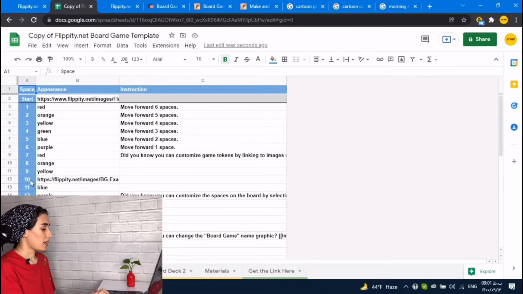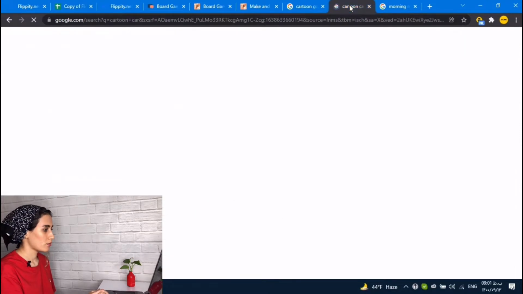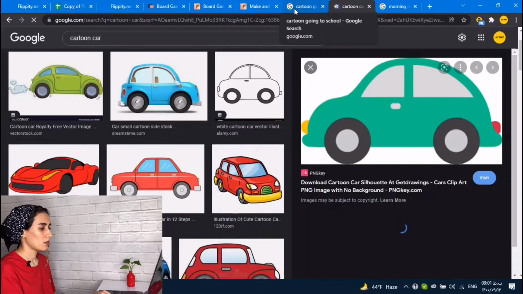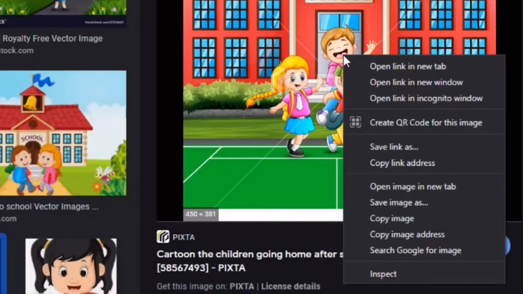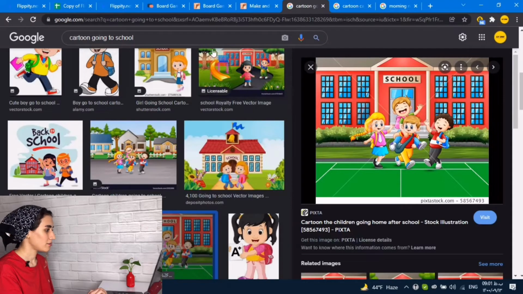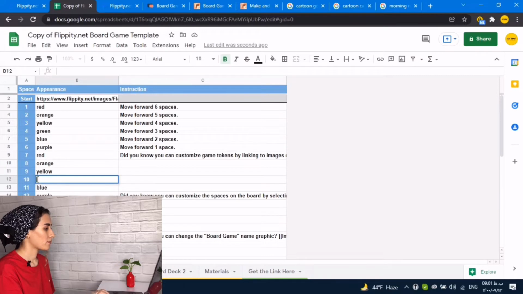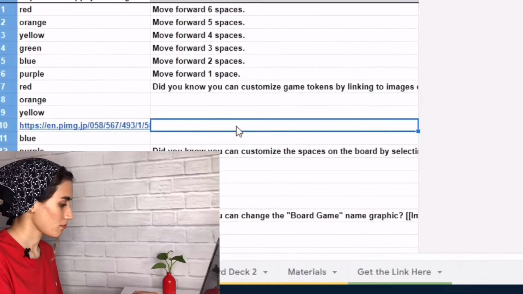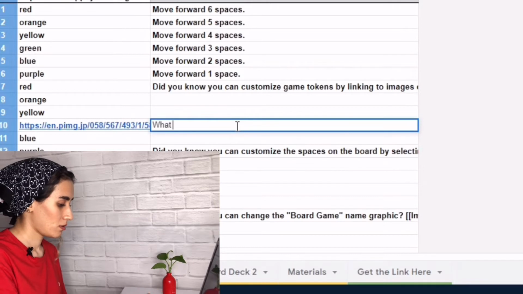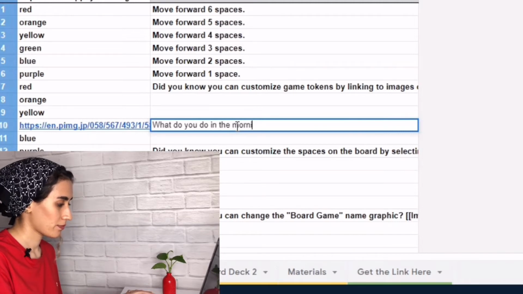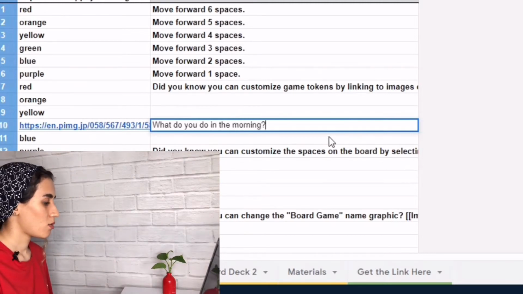For example, for number 10, I want to have my own picture. For example, where is it? No, this one. Yeah. You just need to copy image address and paste it here. Paste. And for the instruction, I want to write, what do you do in the morning? And that's how it's done.